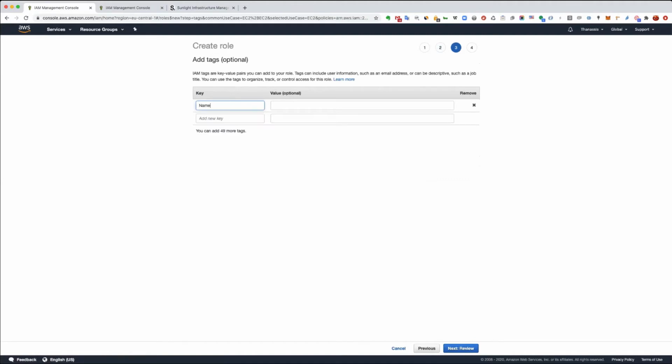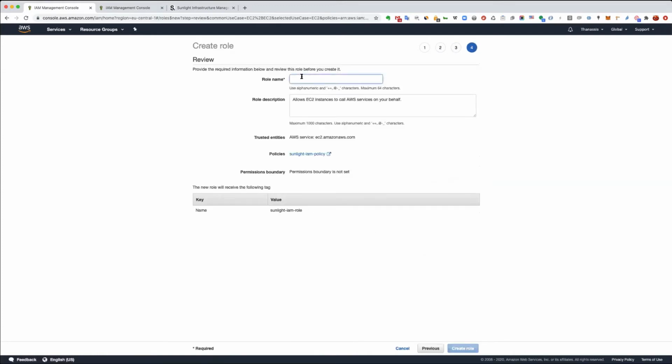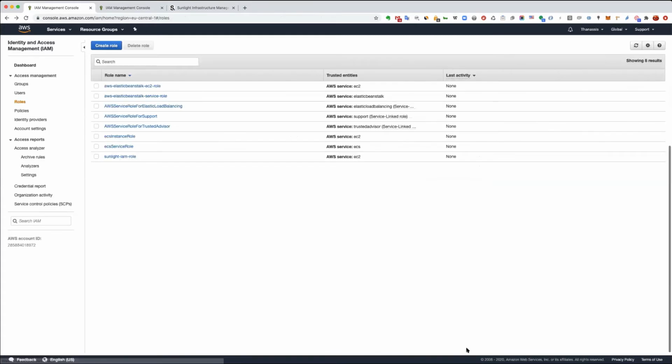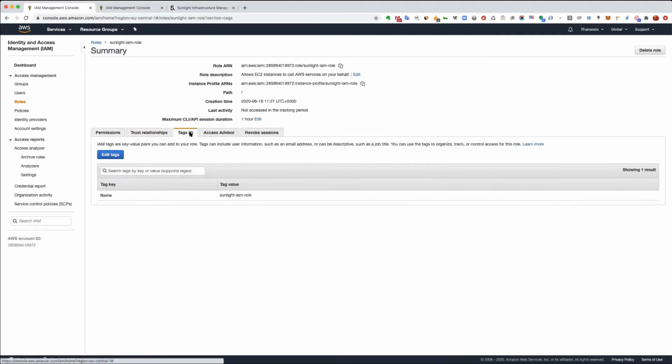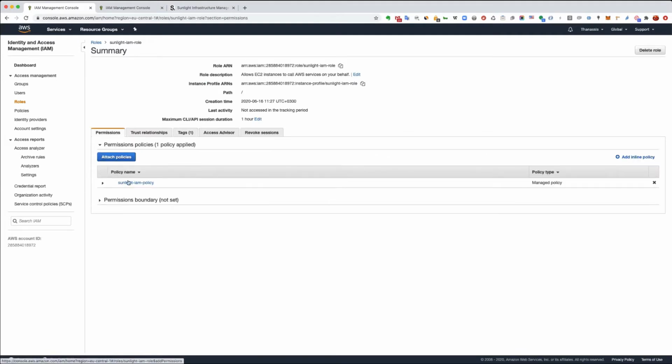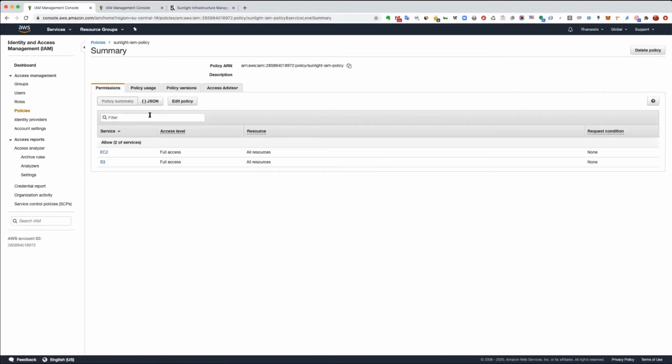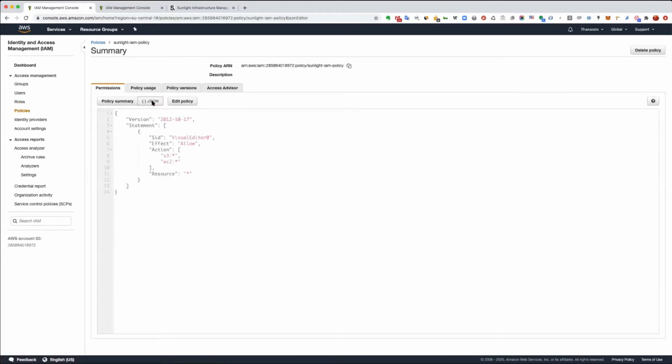And now we add a tag, the key name and the value Sunlight IAM Role. And then we click Next, Review, give the role a name. So we're going to call this Sunlight IAM Role and click Create Role. So let's take a quick look at our Sunlight IAM Role. You can see that here's our role. It has a tag and it has our policy attached to it. If I look at the JSON, you can see the JSON we pasted in.